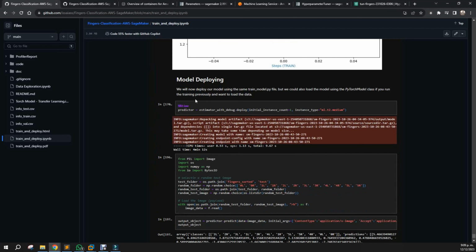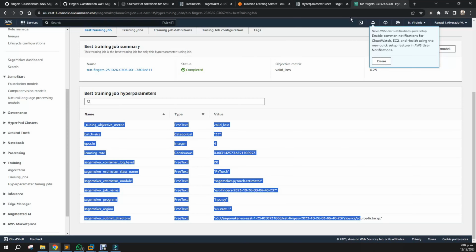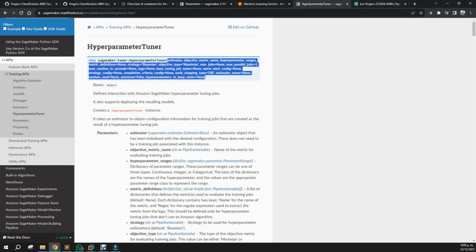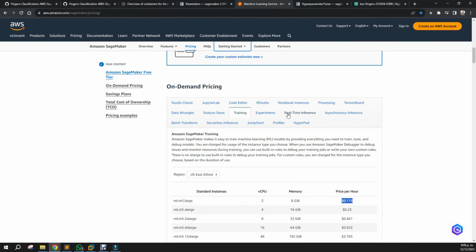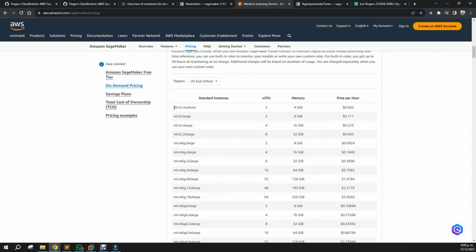Next is the final part, the deployment of the model. You can take the estimator and deploy the model over one instance using ML T2 medium. Let's see the pricing here. Deployment, training experience, real-time inference. The cheapest one that we can use is ML T2 medium. That's why I selected the ML T2 medium.